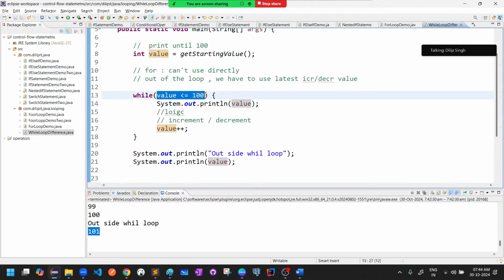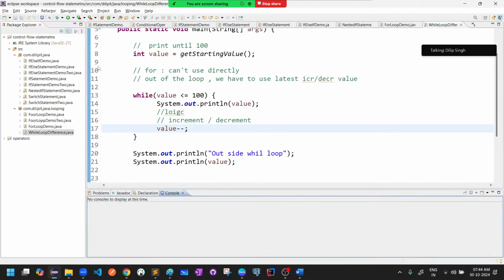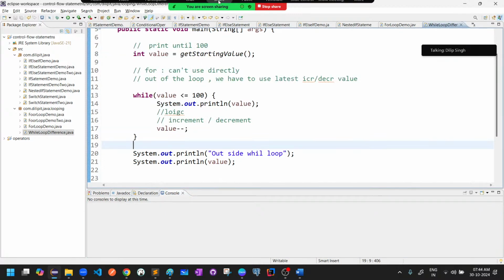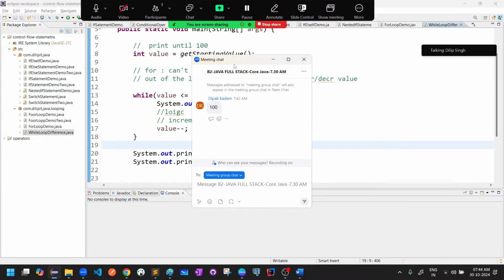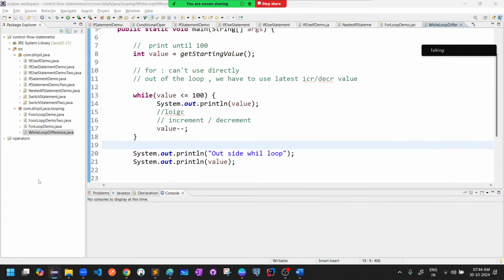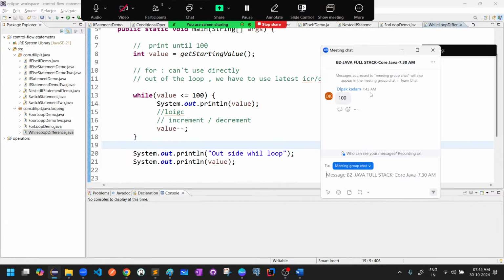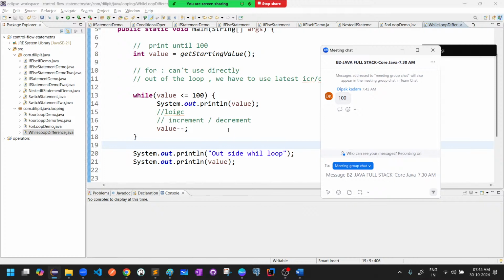While will always take only a condition. As a mandatory point, the condition means true or false, Boolean data, which finally you have to pass here. Then you have to do the increment or decrement carefully. For example, if you see here, I'm doing minus minus. What is going to happen, guys? Can you guess and tell me? What is the output of this program now?